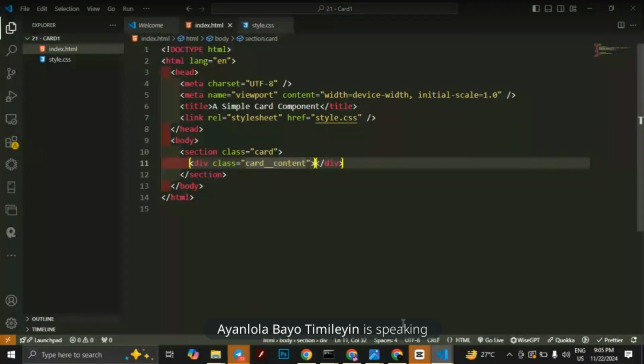So as you can see how I'm coming up with the class name, you can tell that the class name is quite descriptive, right? Card content. So content here is the element which has been separated from the block. So our block, which is the container, is the card. So card content. All right.